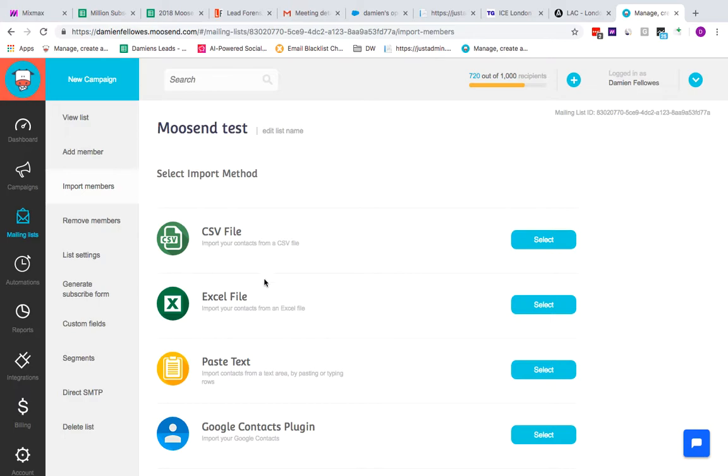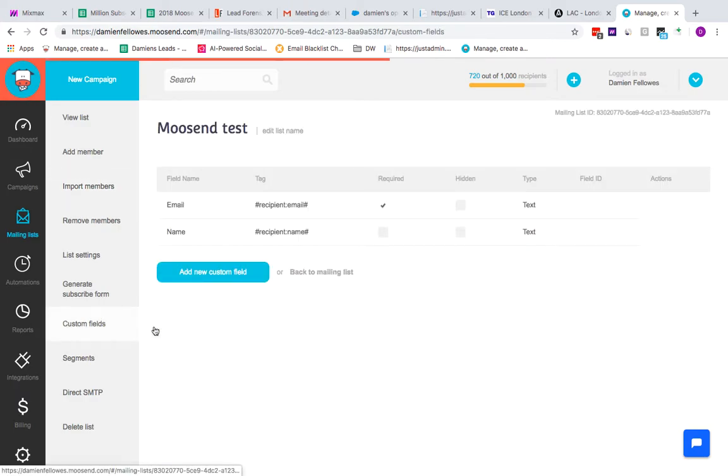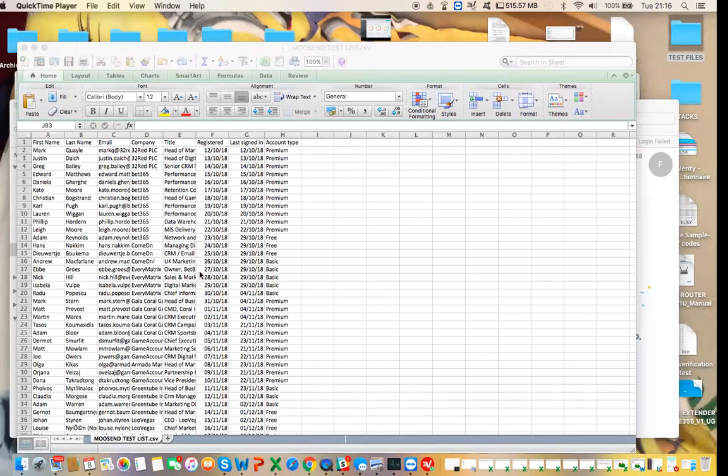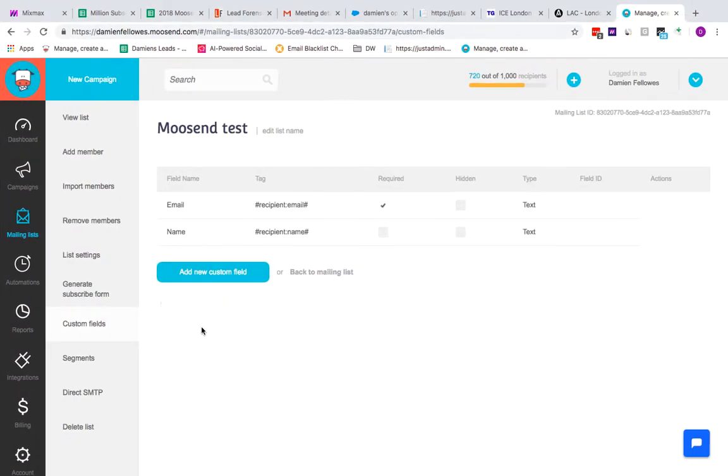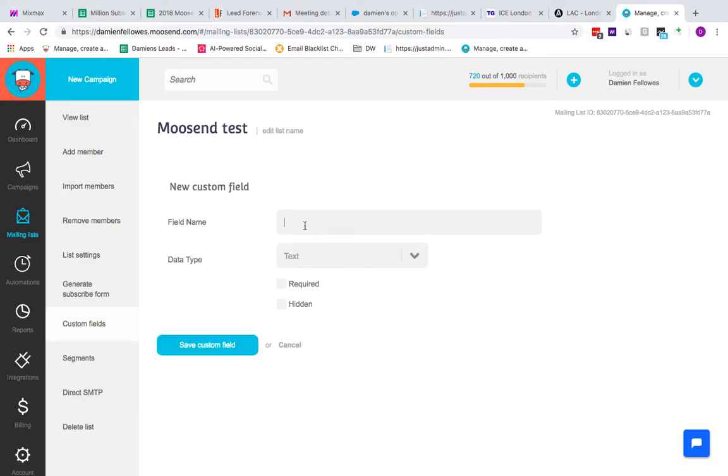Before you import the list, it's always a good idea to set up your custom fields first. So already placed in there is an email and name. It's always good to have your spreadsheet open so you can actually see any of the custom data and custom fields that you need to place across. And you can do this manually by adding a new custom field. So we go first name, that's text. Okay, add a new one, last name.